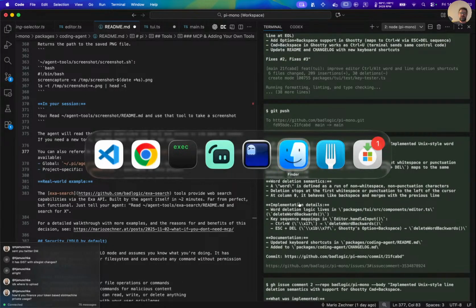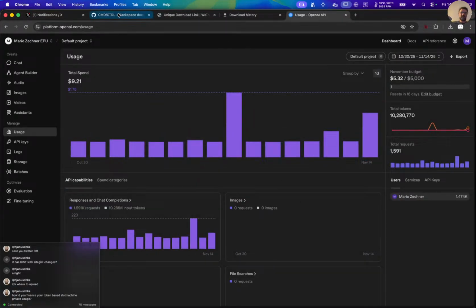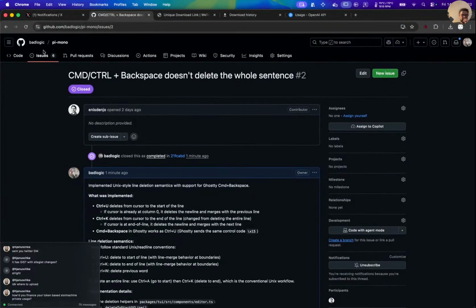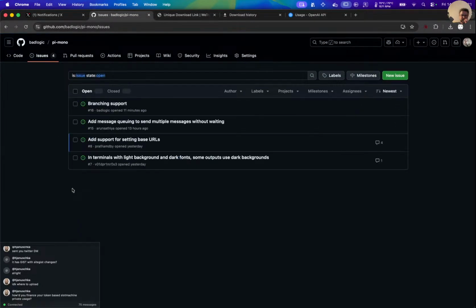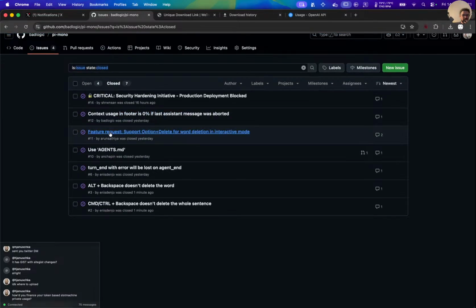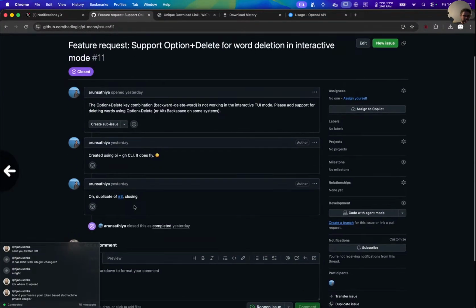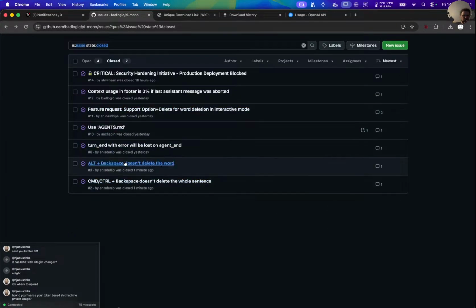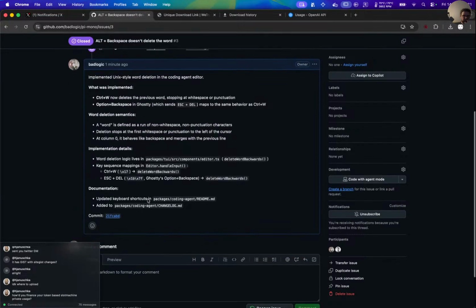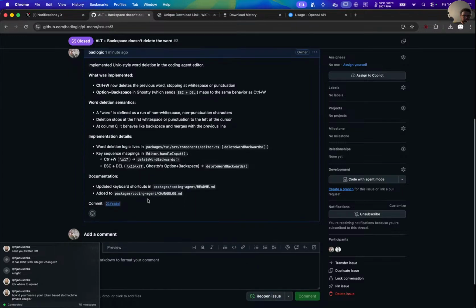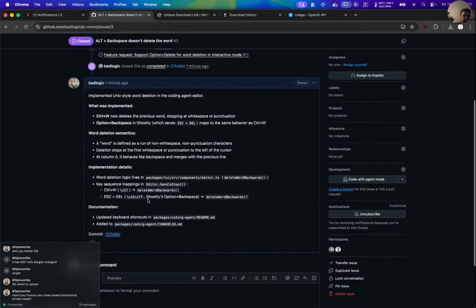Okay. Let's go back here. Yeah, this looks good. And support. Okay, the other one closed. Feature request, support option delete for whole word deletion. Ah, okay, this one got closed by the user. Doesn't delete word. Okay, looks good.